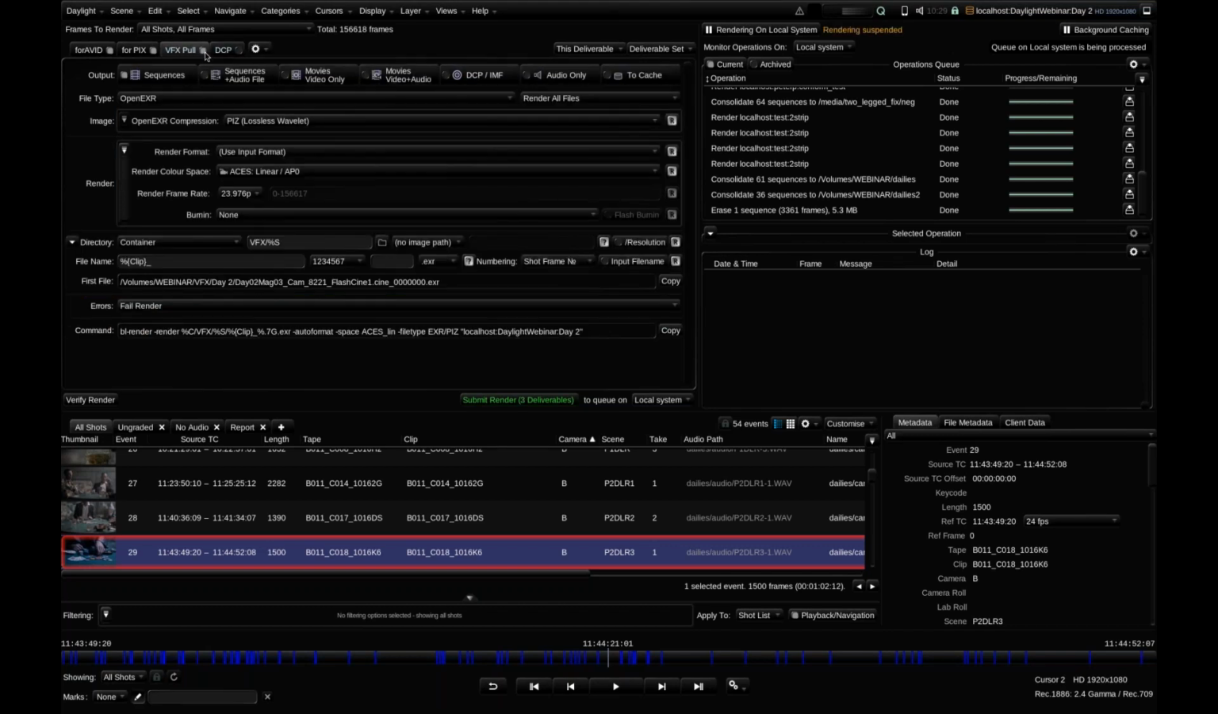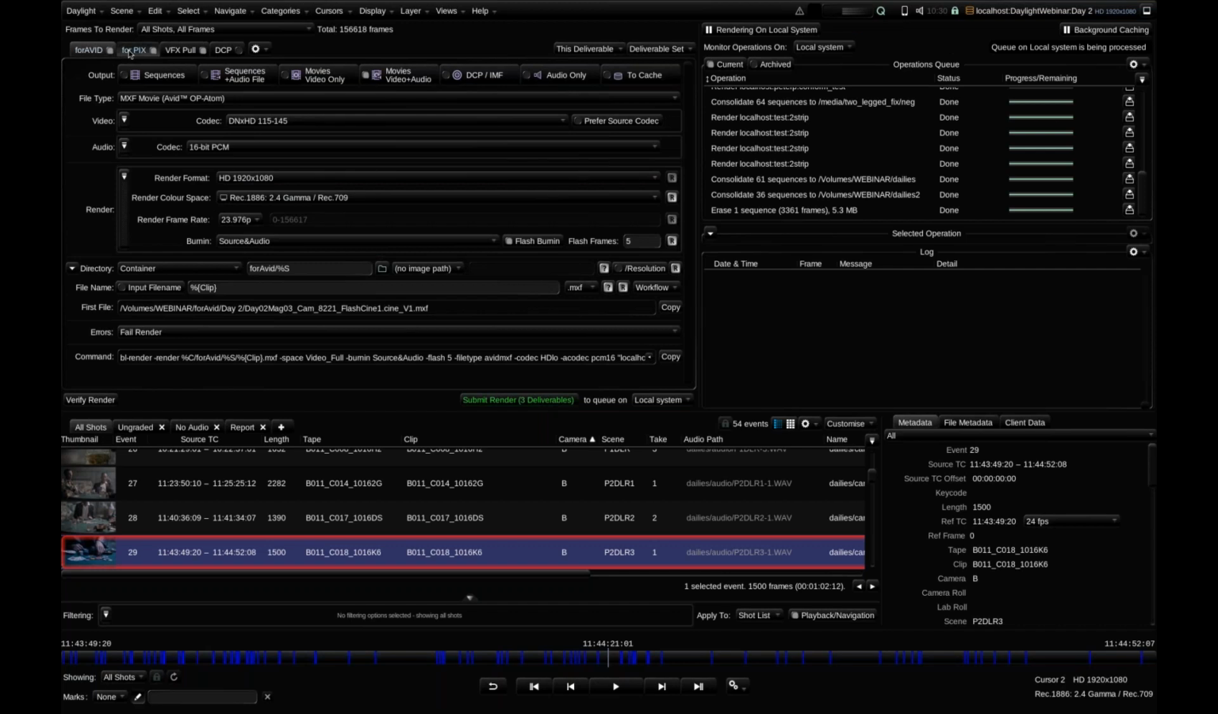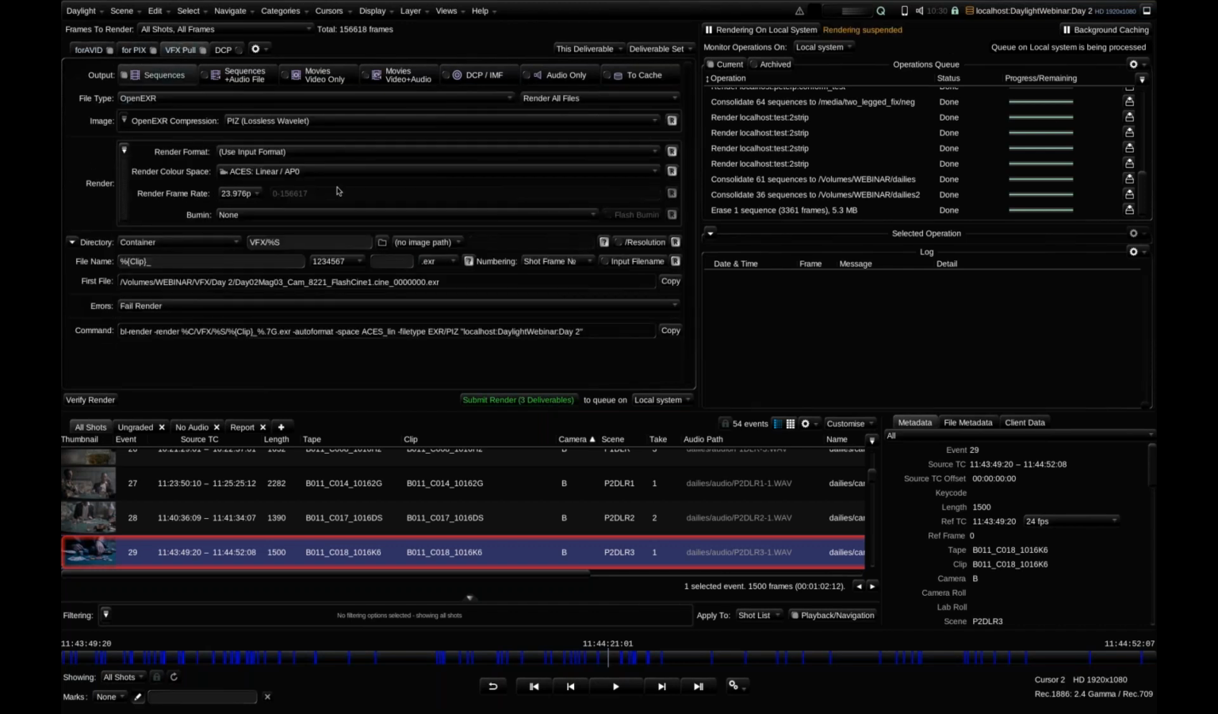Those are disabled right now because I'm not doing a VFX pull. If I enabled one of them, you could see that, okay, now it's submitting 3 deliverables. So when you submit deliverables this way, it's rendering them as efficiently as possible. In this case, where I'm rendering Avid MXF, H.264 QuickTime, and OpenEXRs for VFX, it will debayer the image once, color process it once, and then split it out to the different encodings that I have to do.